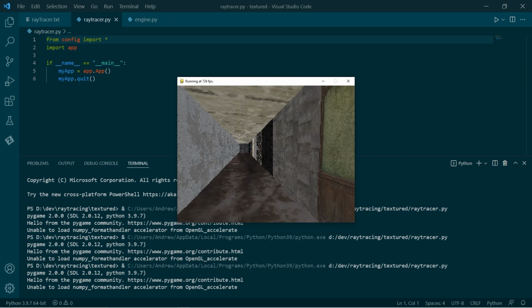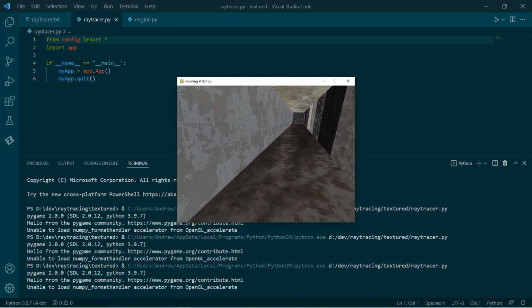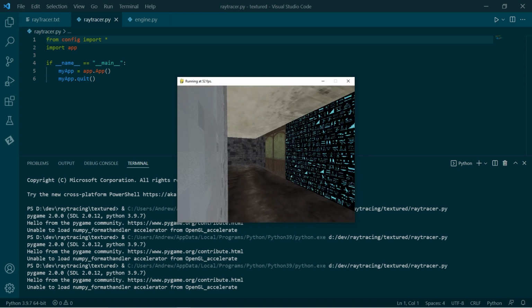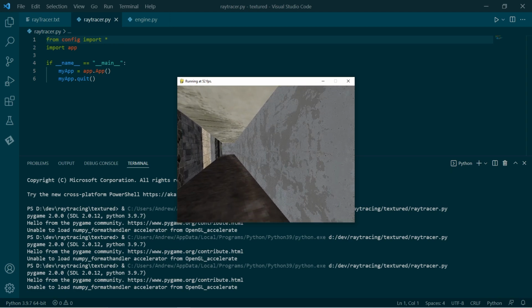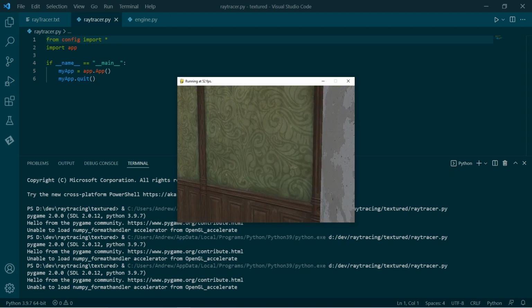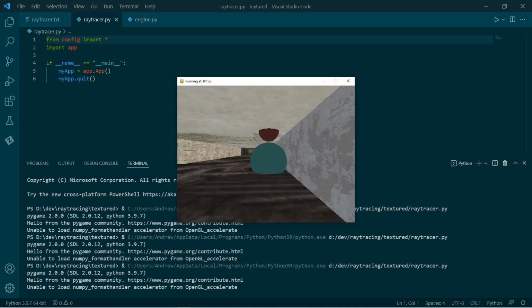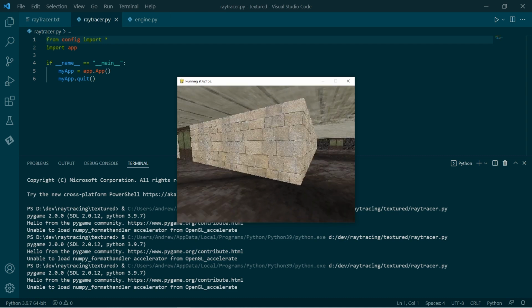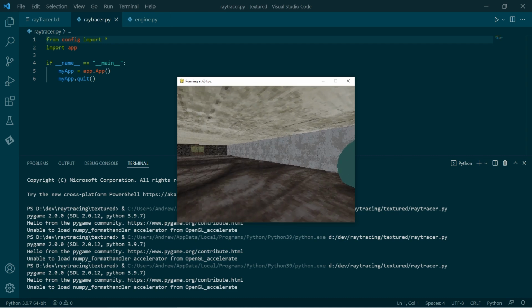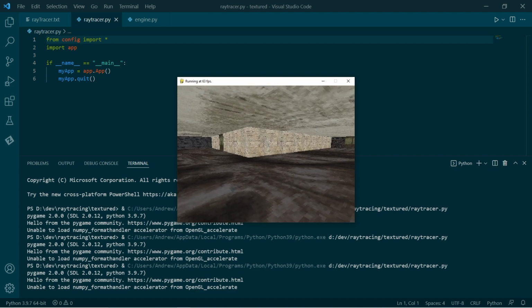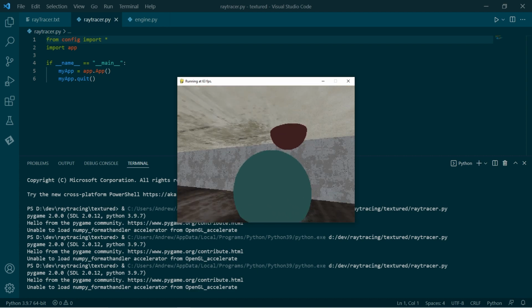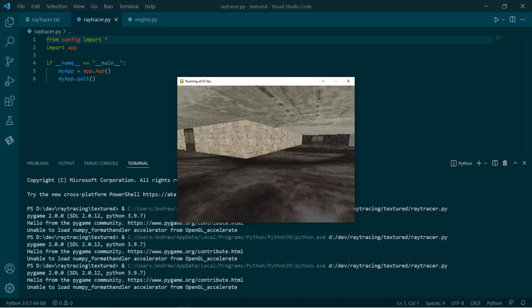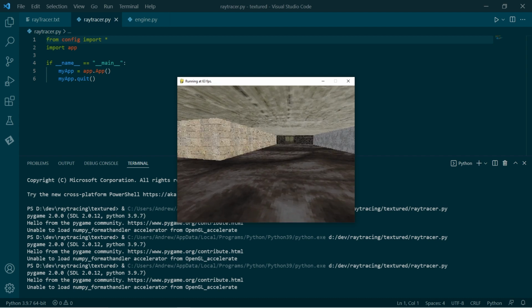And yeah, as we can see, we now have ray tracing working with textures, and it's nice. It's not perfect, but it's good. I like it. These surfaces are not incredibly reflective, but that's okay.